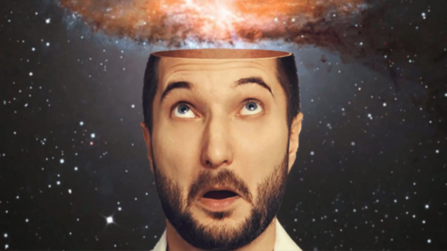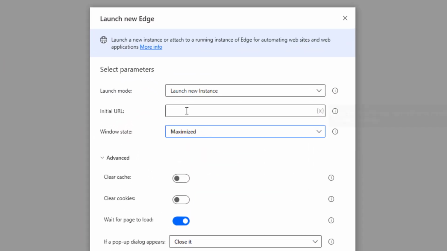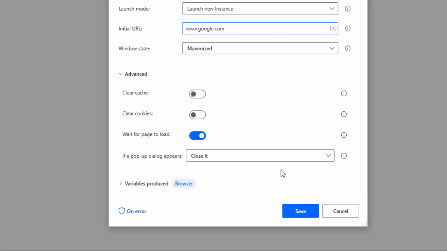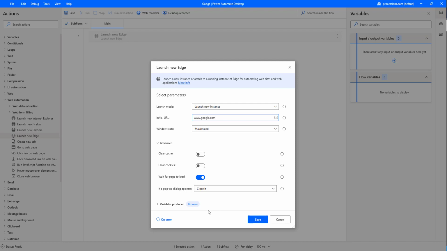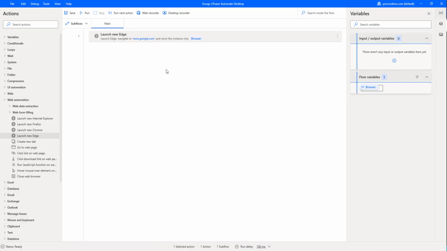It gives me the chance to maximize the window, view the information however I want, and access the link where I would like to go. In our case, let's just go to google.com. It is going to create a variable called browser, and I imagine it will store the instance of what we open inside of this variable so that we could reference it or use it later.